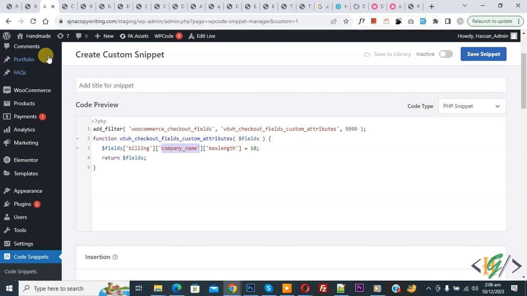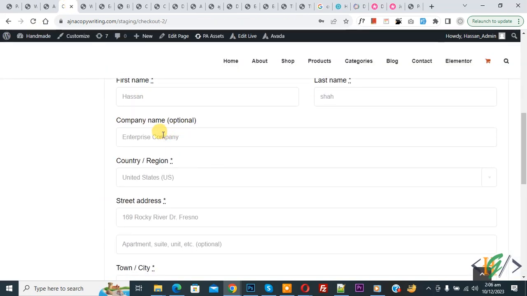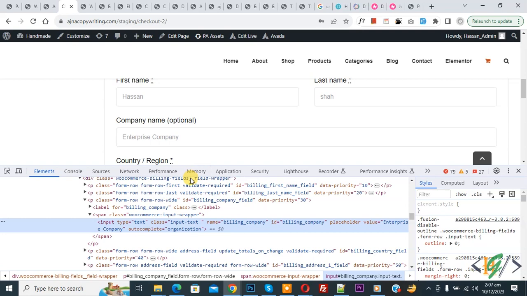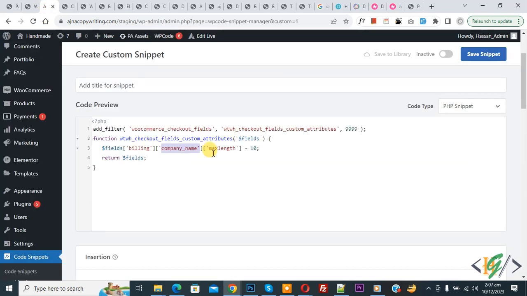Now go to the checkout page. Now you see Company name (optional). Right click on it and then you see Inspect, so click on it. Now the inspect element opens, and then you see input, and then you see name and then you see ID, billing underscore company. Back to the code. Now you see company underscore name.